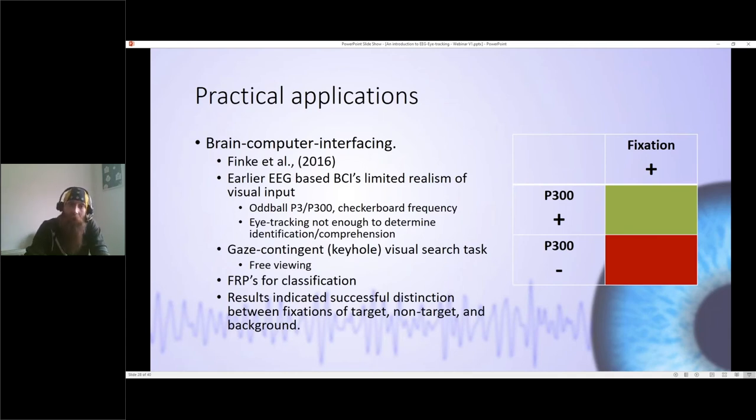However, the early work on brain-computer interfaces, where they're trying to show that they can identify things happening in the brain that are specifically related to something that's on screen or something that's being done, used very unusual, or at least not usual, not real world tasks. So there's the oddball task, which I'm sure anybody who's been using EEG will be aware of. Checkerboard frequency presentations as well.